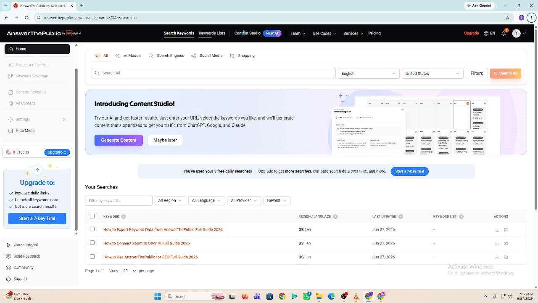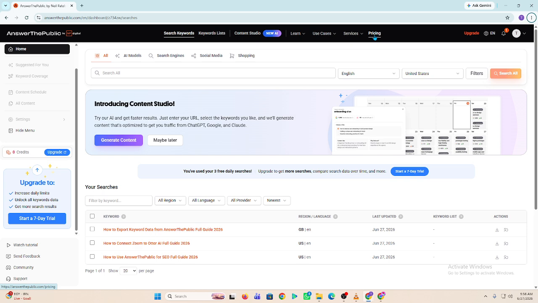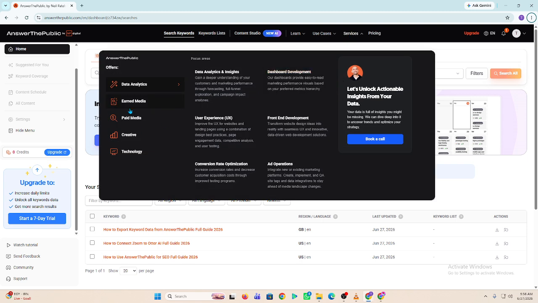Next, try opening Answer the Public in incognito or private mode. This disables extensions and cached data that might be causing the issue. Some browser extensions, like ad blockers or script blockers, can interfere with websites. Try disabling them temporarily and reload the page.